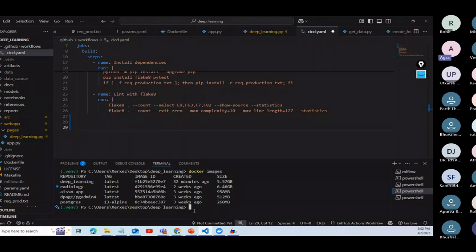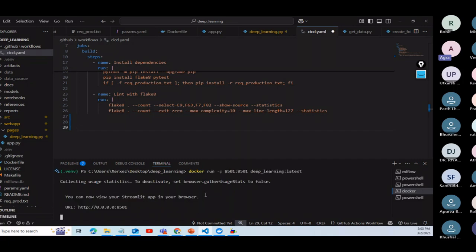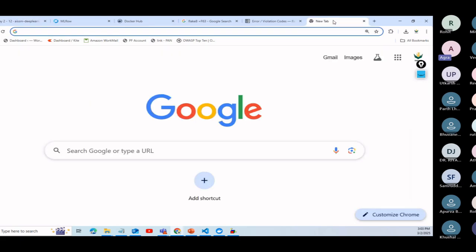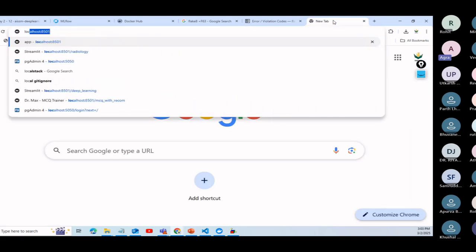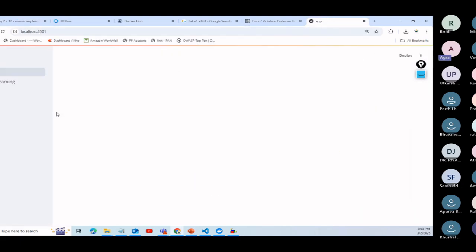Now I can run docker run -p 8501:8501, then the name of the container, then latest. This is the latest container, and run it. Let's see if everything is okay. I should be able to run this container. Yes, perfect, I'm able to run this container. Now if I go to localhost:8501, I should be able to fetch that container.